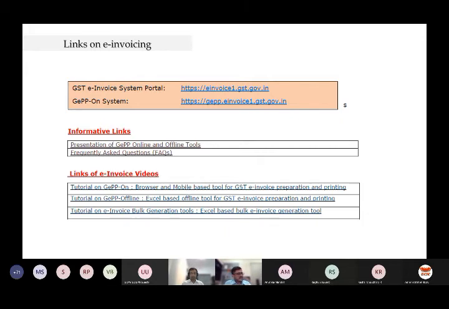So with this area of coverage on the aspect of when the e-invoice is applicable, who are exempted, what are the precautions to be taken while issuing an e-invoice, I conclude my session on this aspect.